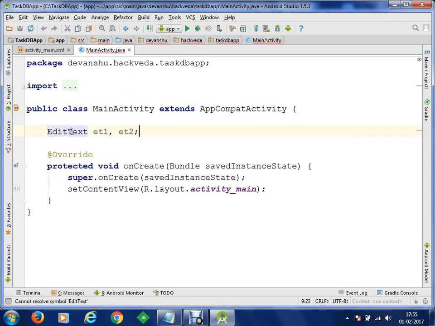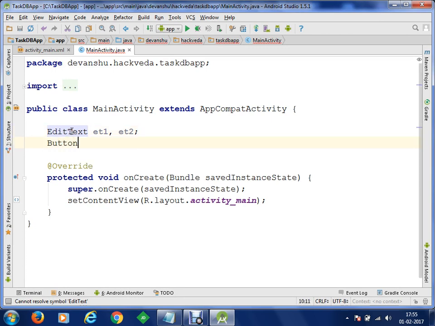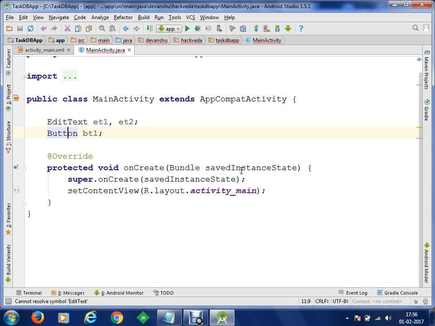We'll auto import our edit text. We're going to make use of button control, and let's call it as bt1. We're going to auto import button control in our application using alt enter. And now buttons are imported. We'll create two buttons, bt1 and bt2, one for save, other for read.